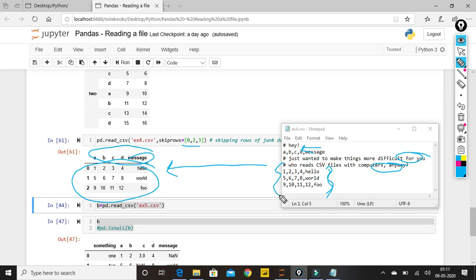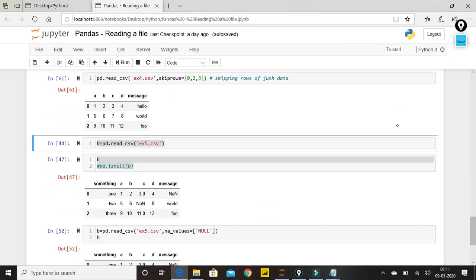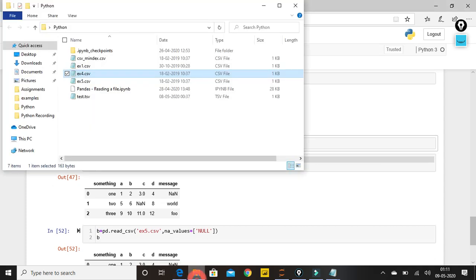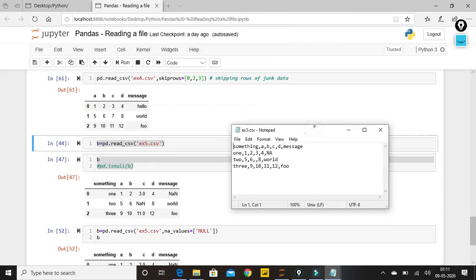Then only we can perform this activity, otherwise it's no use. So this is how we can eliminate our junk rows or junk data. Now moving on, I'll take one more example of CSV that I have now. So this is my CSV. I'll read this using my Jupyter notebook.